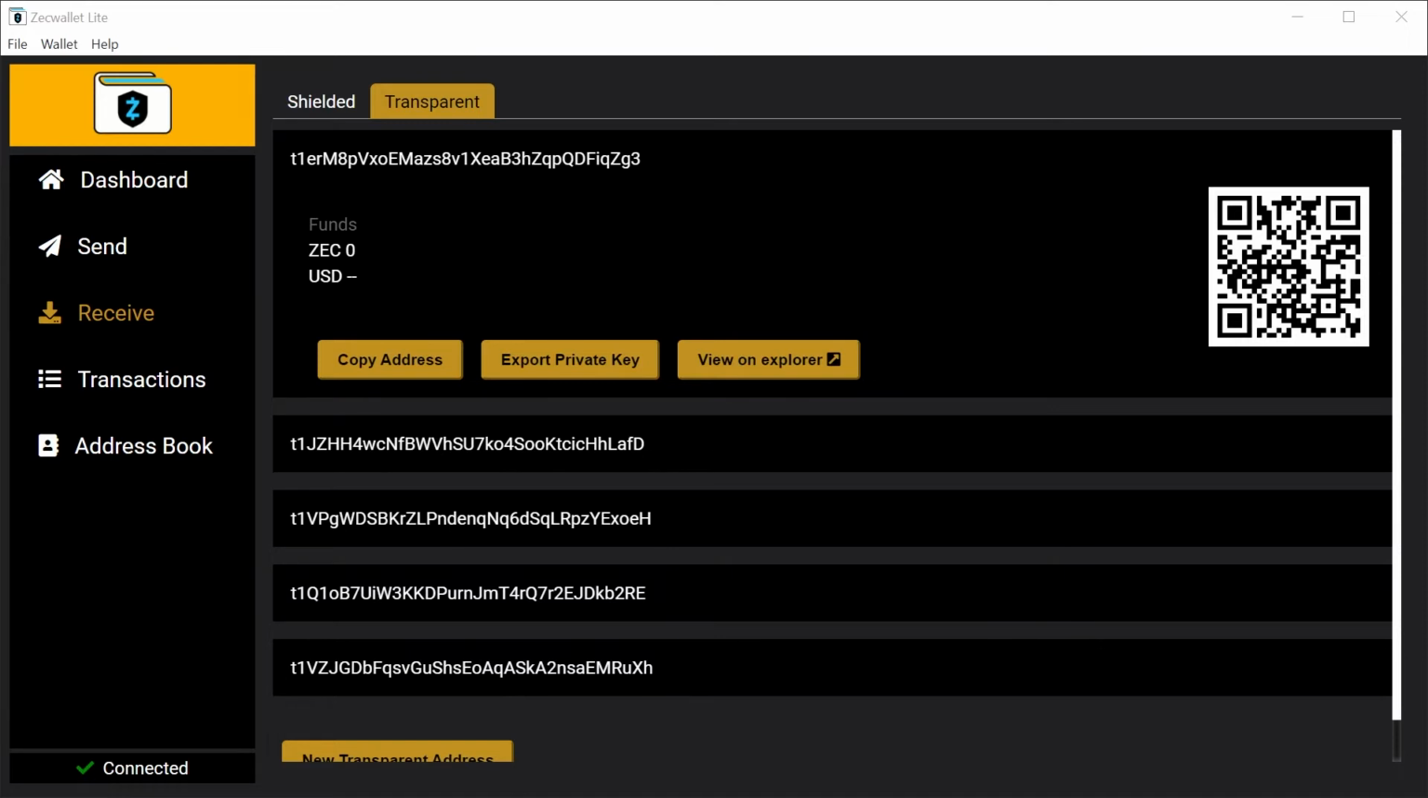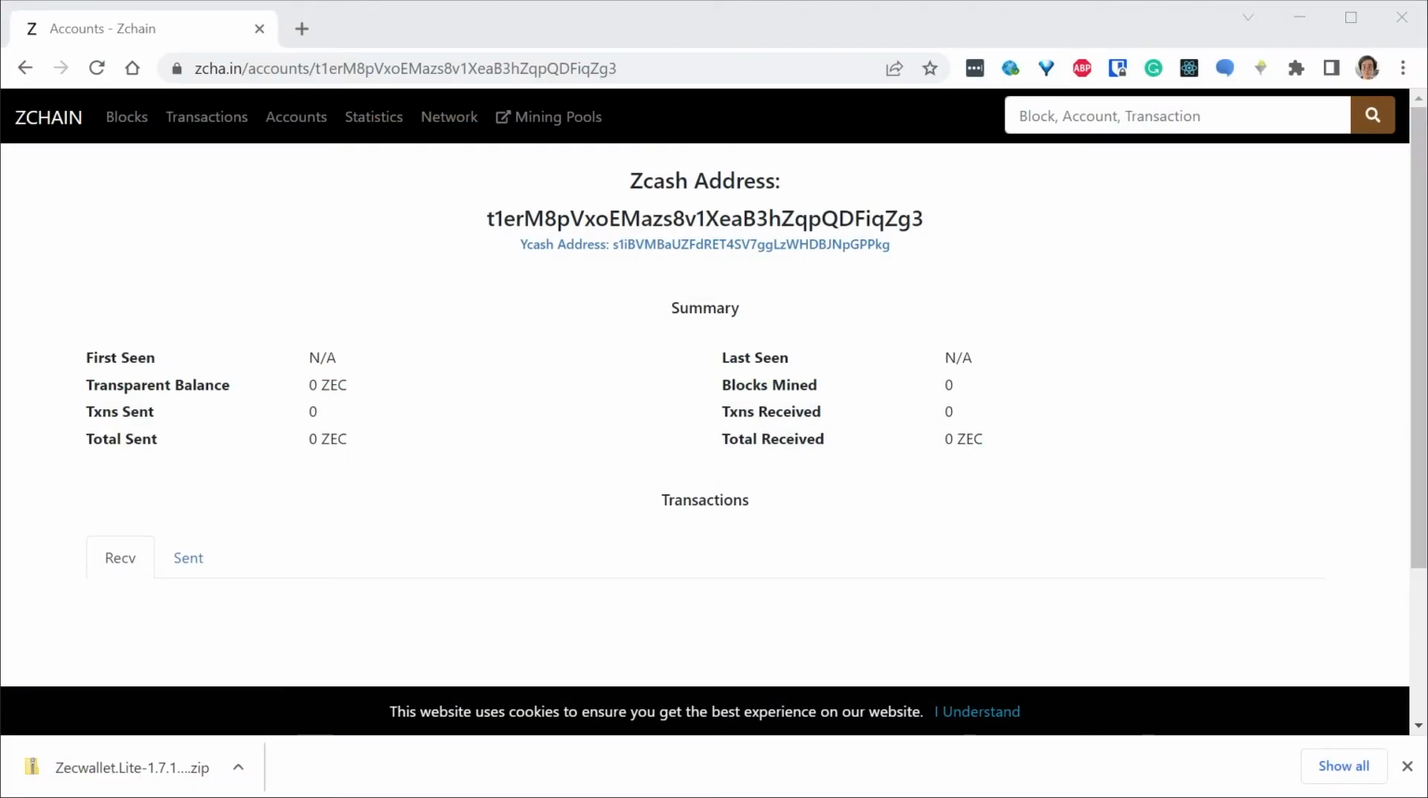And let me copy that. And then you can see it here. So first seen, last seen, and so on. Okay, so this address has not been used. Therefore, there's not much information. The block explorer just knows that there are no transactions on it, and the balance is therefore 0.